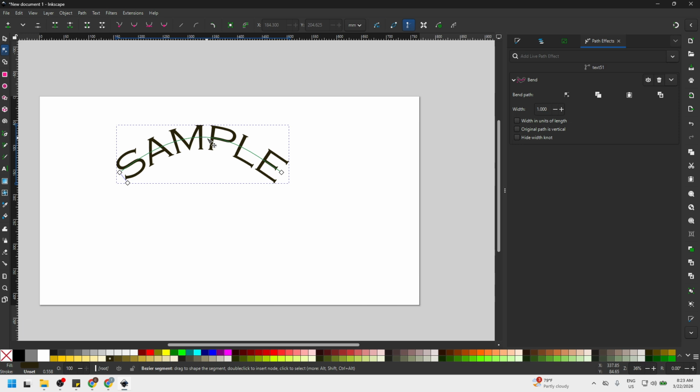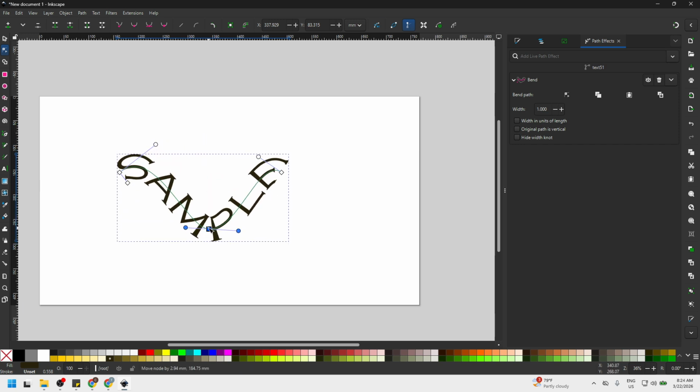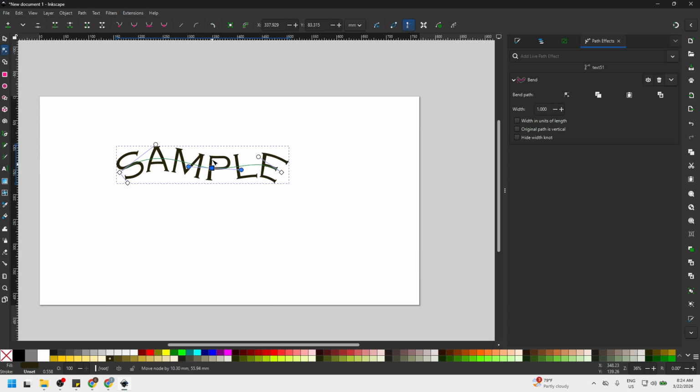When you're happy with the shape, that's it. Your text is curved. You've converted the text to paths, opened the Path Effects panel, added the bend effect, and shaped it directly on the canvas with the green control line.